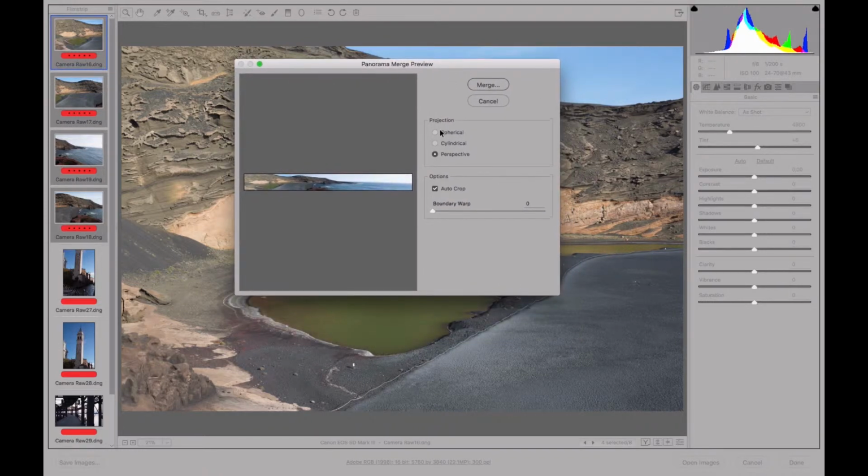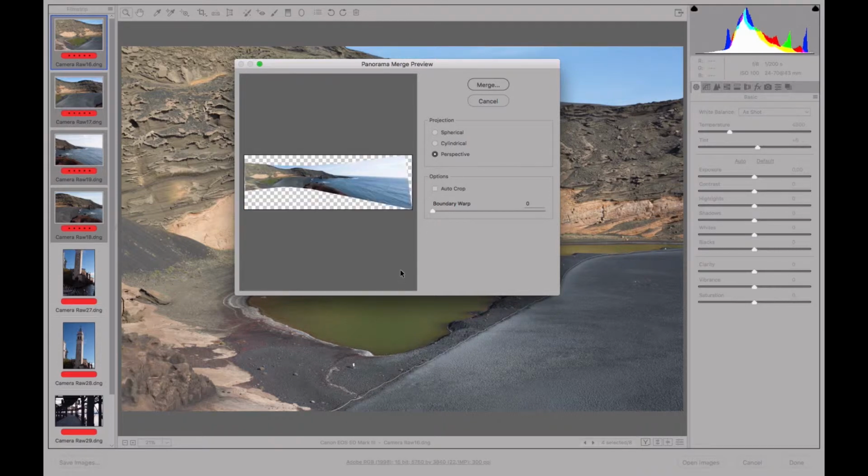Okay, in this square that's shown up, we have various options. One is the auto crop option. We're going to turn that off. And then we have three options of projection that we'll create of those four images that we've decided to join. For now, we're just previewing, so we can choose which of these three projections is best in this merge. We're going to try with the spherical one, and it'll give us a projection that's a little more natural looking.